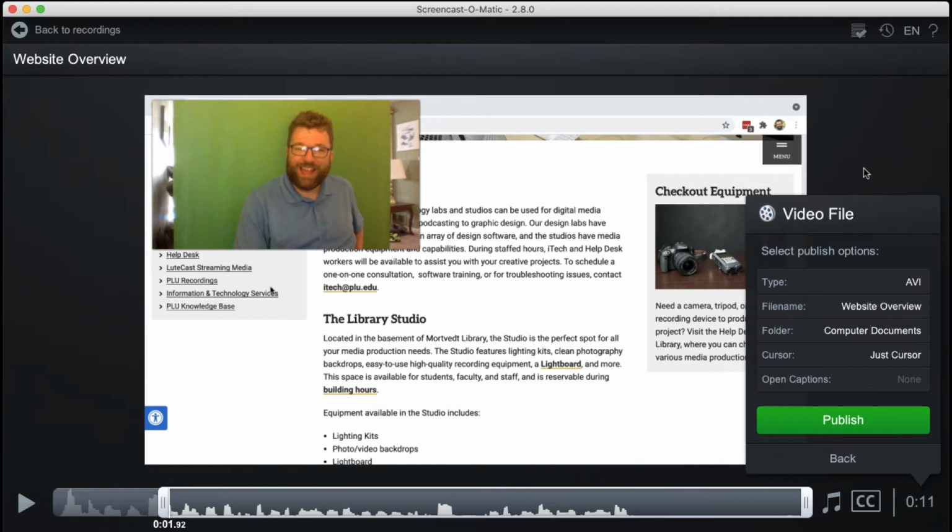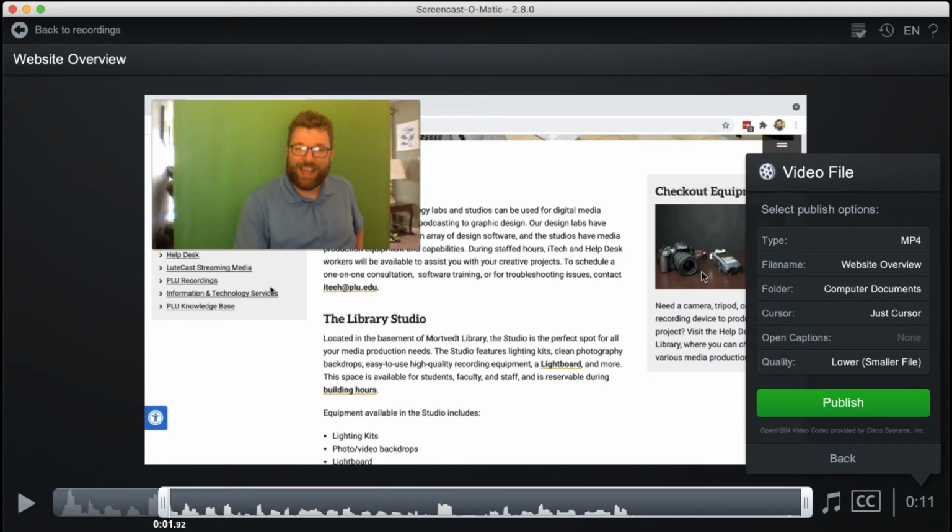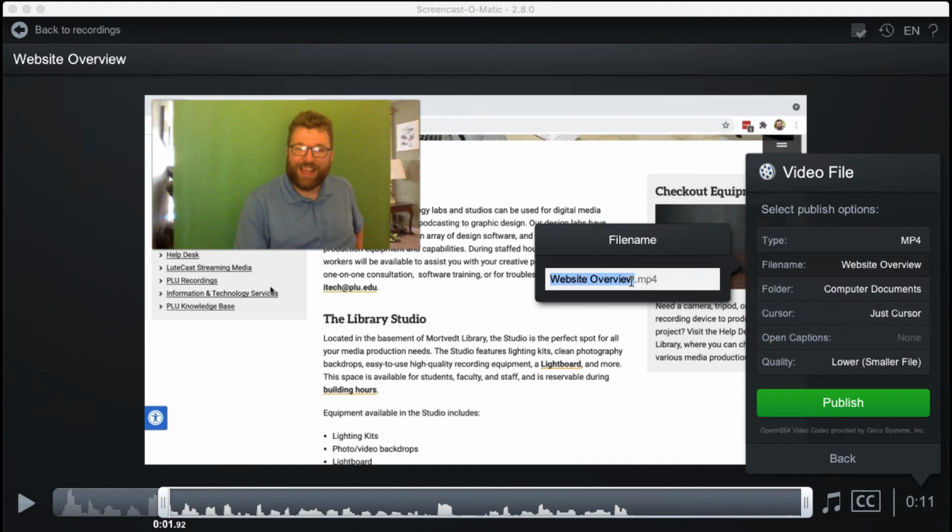Next, configure the publish settings as desired. To set the file format, click Type and select MP4. To rename the published video, click File Name. Enter a descriptive title and press Enter.